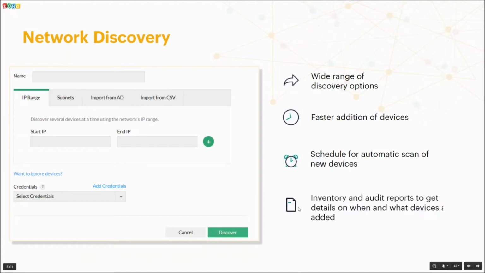And also, within the inventory, you would have an inventory and an audit based report to get details on when and what devices were added at what particular time by which particular user.